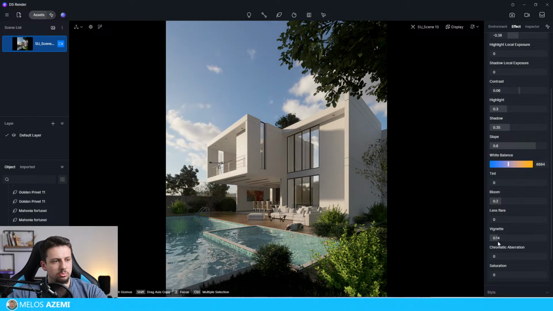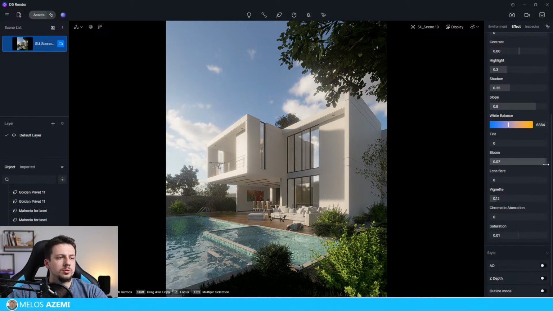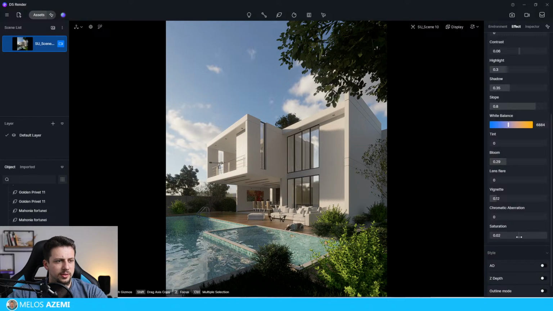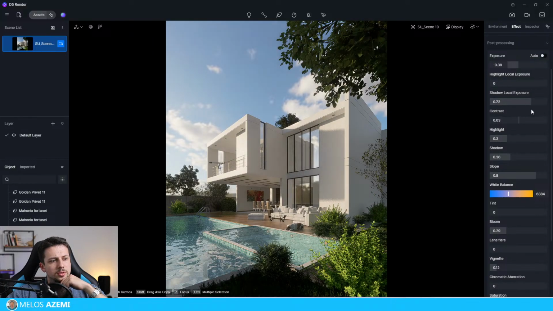Okay, let me increase a bit of vignette. The white balance is fine. Saturation. I think saturation is fine the way it is. Bloom, yeah, maybe a little bit, I'm not sure. Saturation, leave it at that. Me lowering the contrast, I don't think that helped. Shadows, they are a bit strong, you're right. Shadow local exposure. And then highlights.